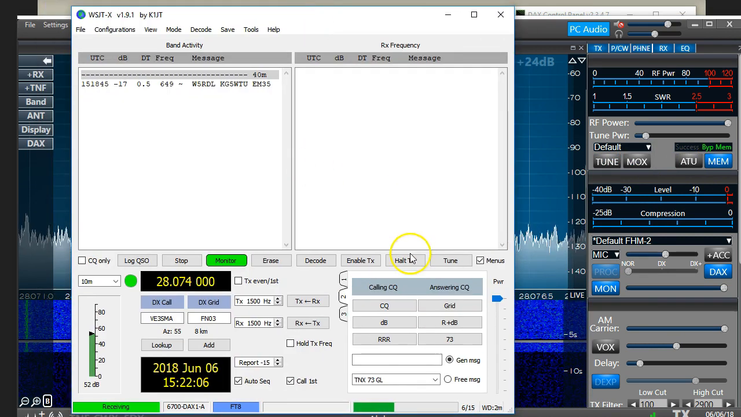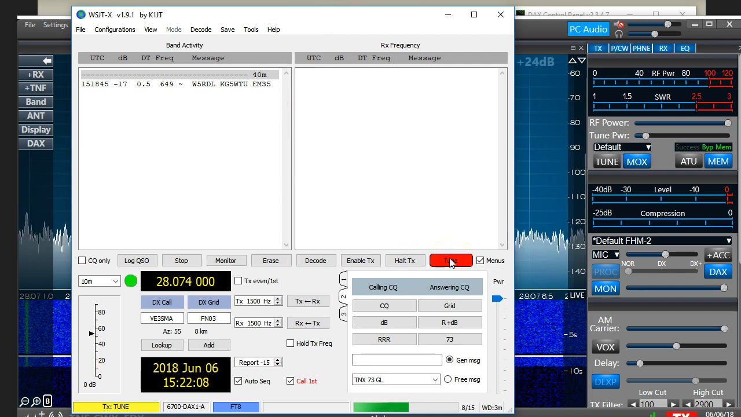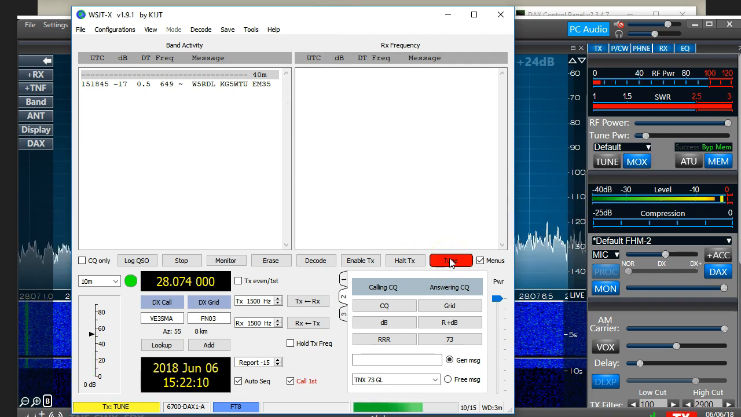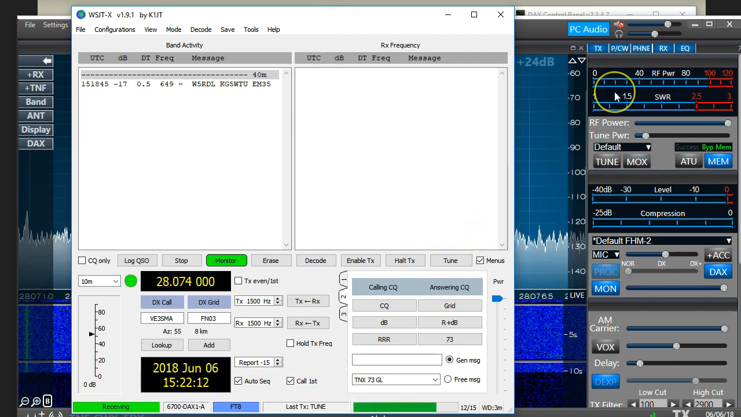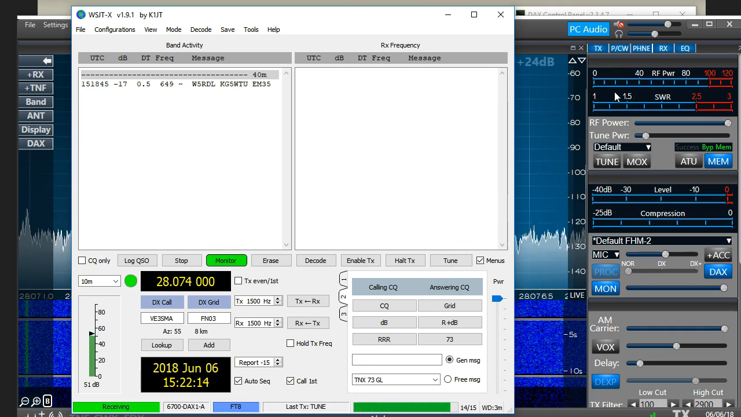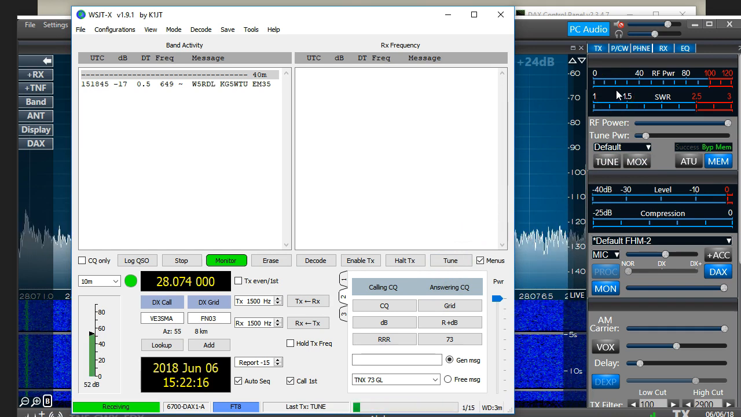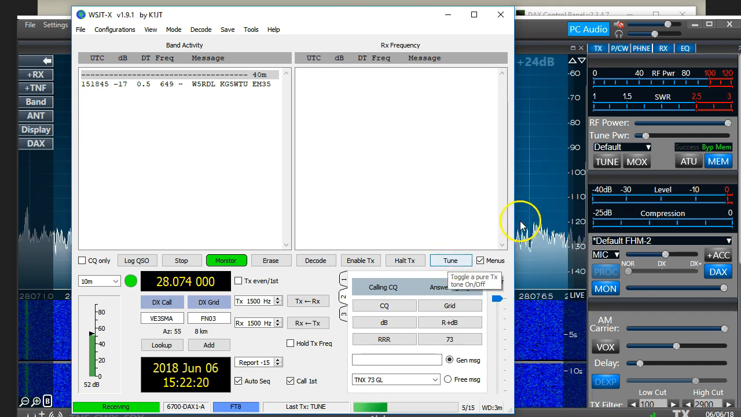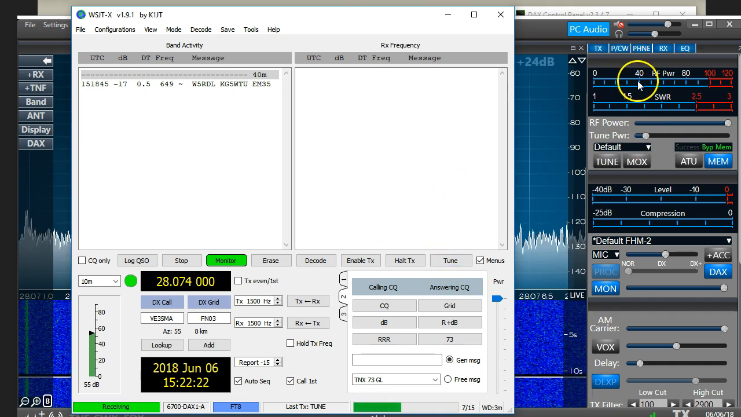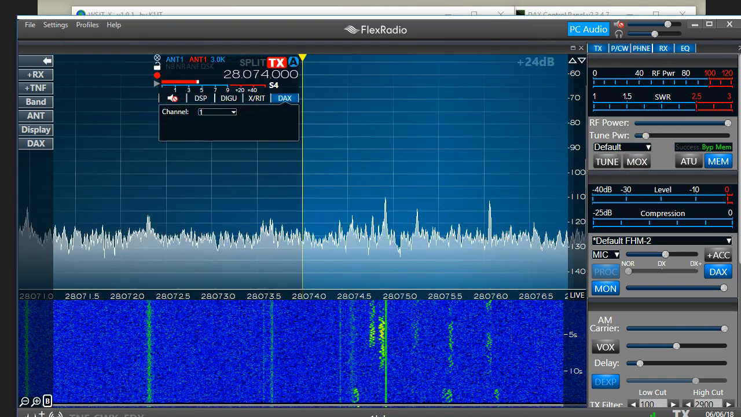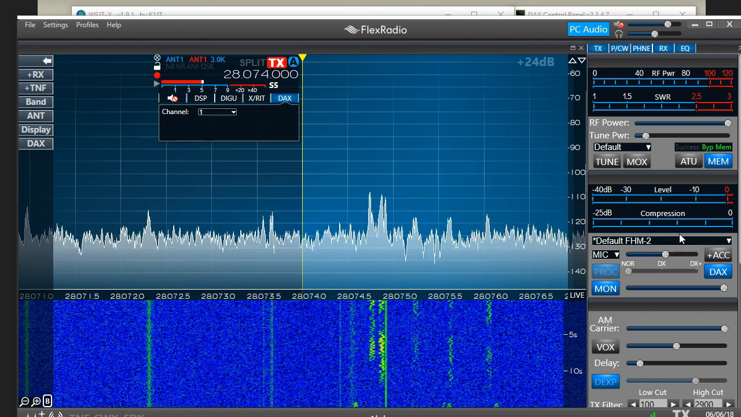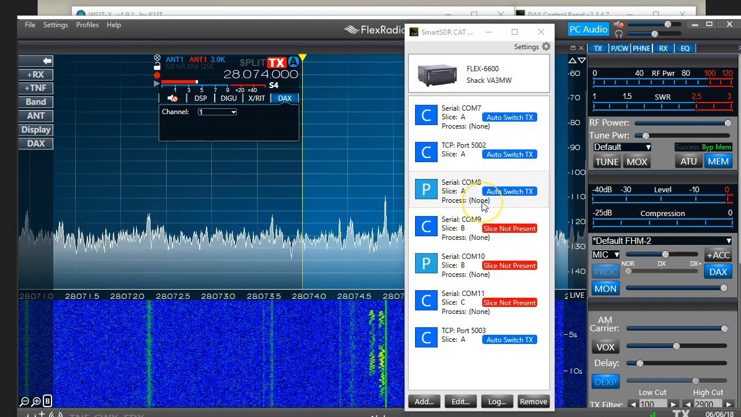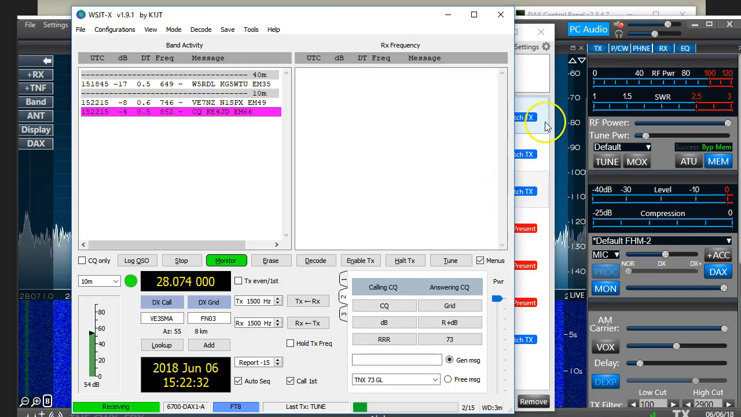So we're all set up. If we hit this tune button right here, we'll see that my SWR is a little high, so I won't. This is not an antenna I use that often, but we'll see that this went red. We'll see RF power out here, and if we had DAX running, let me bring DAX into view, and then followed by WSJT, so we can see them both.